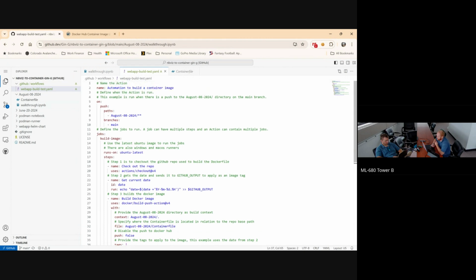Then I'll spend some time going through the lines here so we can understand what's going on in this YAML file, what we're doing, and why we're doing it. The first step is going to be to name the action. So we do name with a colon and say, hey, this is automation to build a container image.